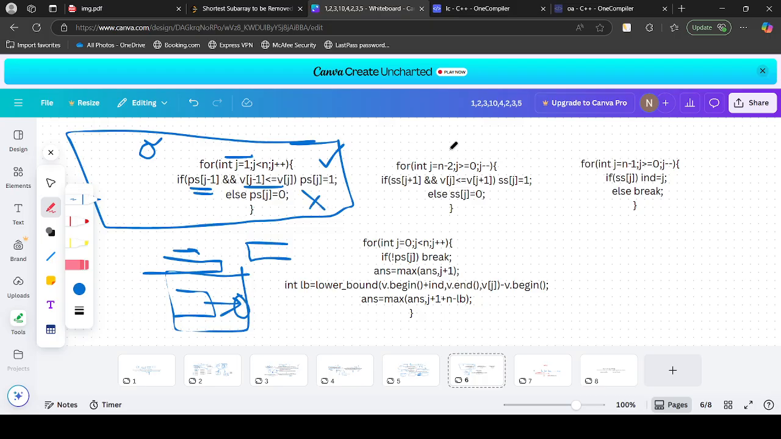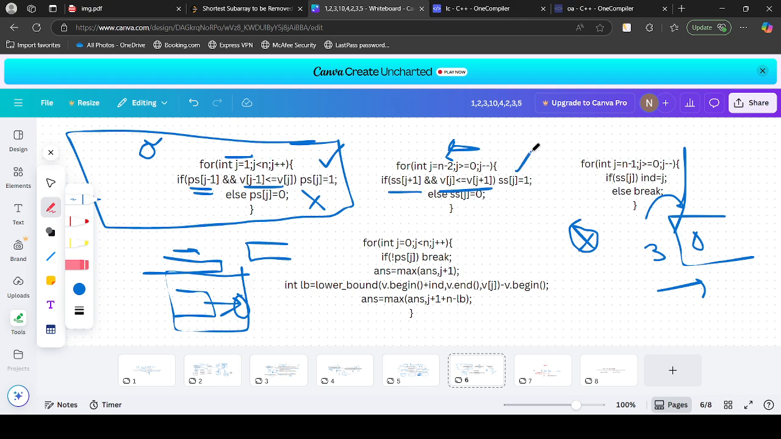And similarly we traverse from the last but one index, because the last index is surely sorted. So if the next part of the suffix is sorted and v of j is less than or equal to v of j plus 1, then it is sorted. If the element is 3 and the next element is 0, it will not be sorted, because we want greater than or equal elements. So ss of j is equal to 1, else it is 0.